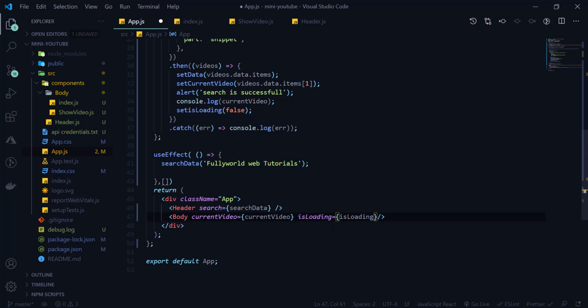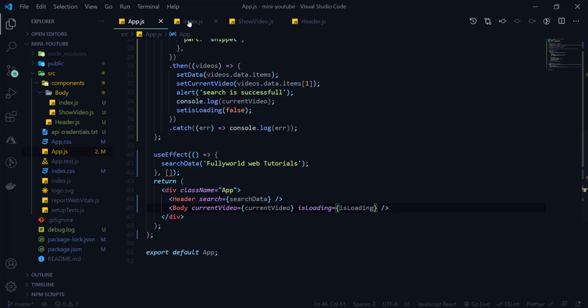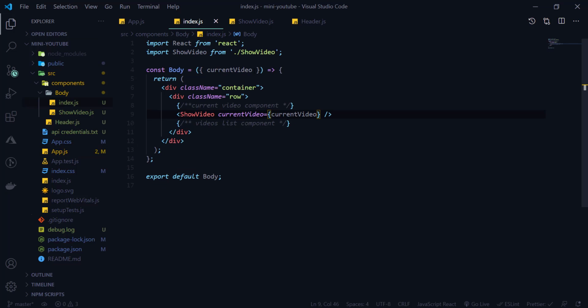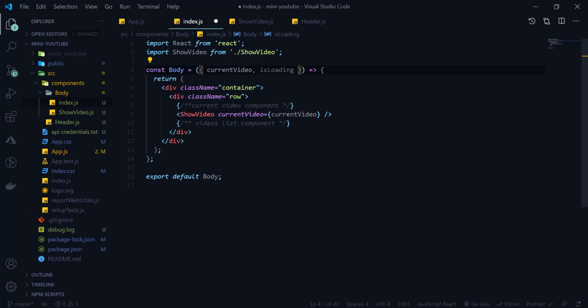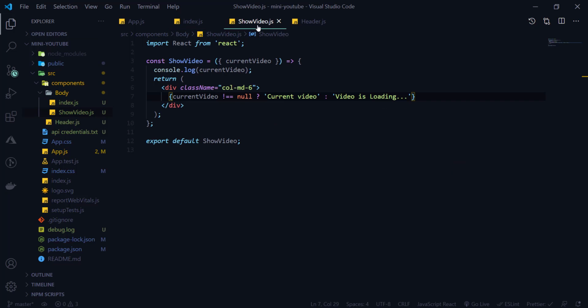So here we passed isLoading. Now go to index.js and here we will fetch isLoading also. After that, here I will pass isLoading again to our ShowVideo. This is our isLoading. After that, go to our ShowVideo.